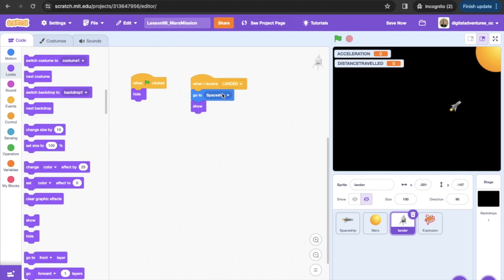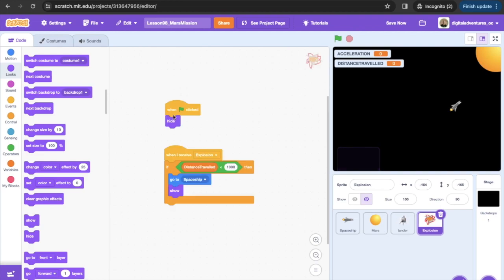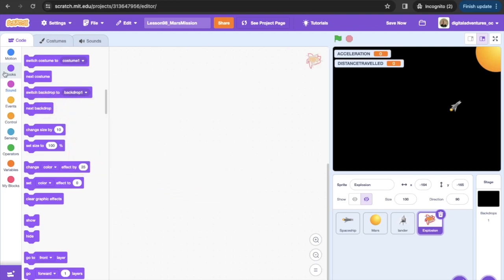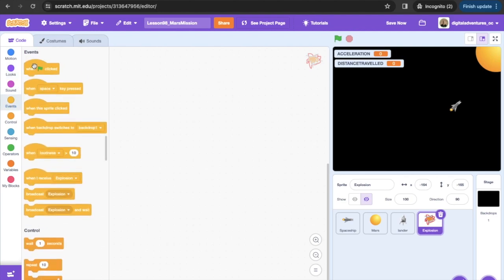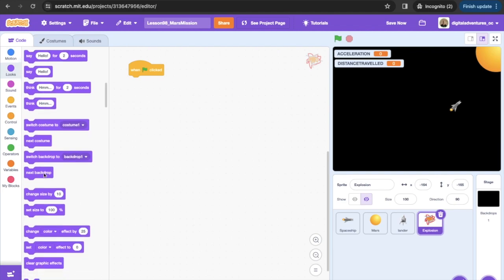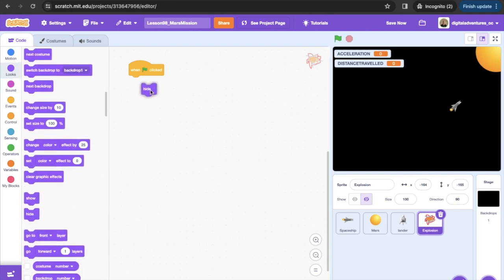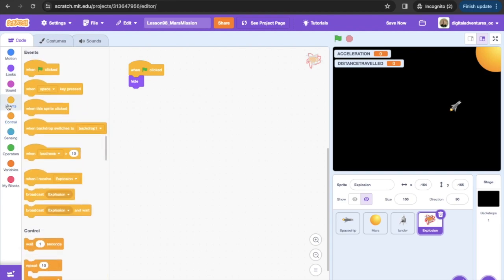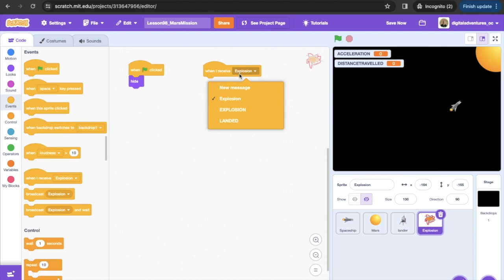The final thing that we're going to want to program is our explosion. So let's clear this existing code out of here. The first thing we're going to do is grab ourselves a when green flag clicked. The next thing we want to do is hide this, right? Because we don't want this to show up until it receives the right instructions or the right conditions are met. Next, when I receive that message, explosion, what am I going to do?